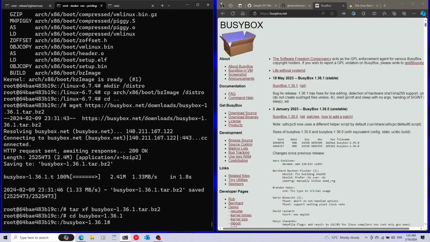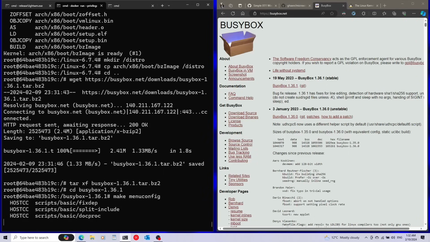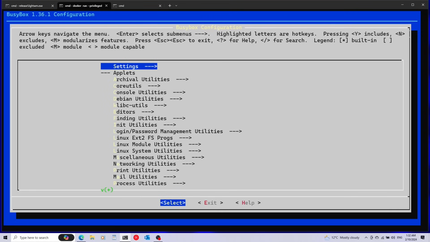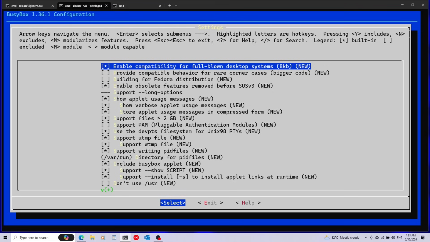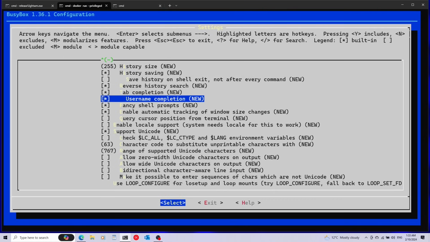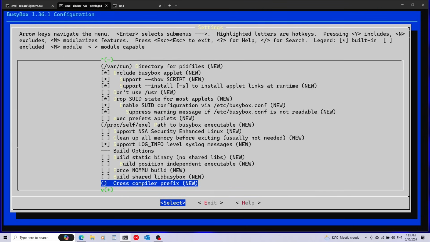Process here is pretty similar to the kernel. First you run make menuconfig. I'm going to just change one thing here in the configuration. I'm going to make this compile statically and not dynamically. Let's search for that over here.